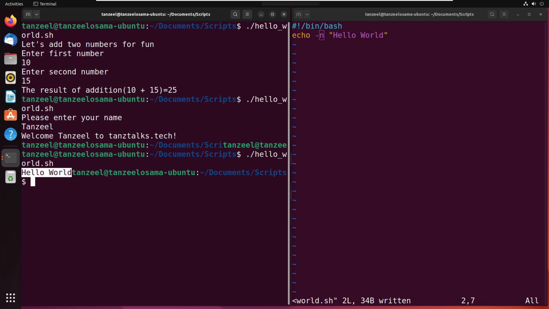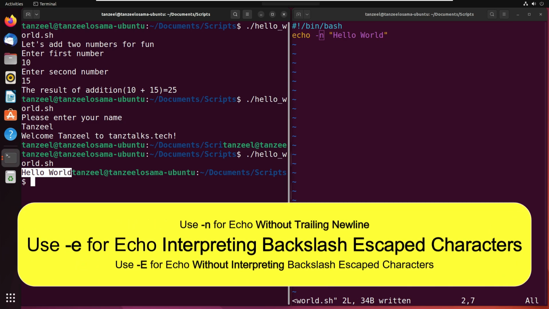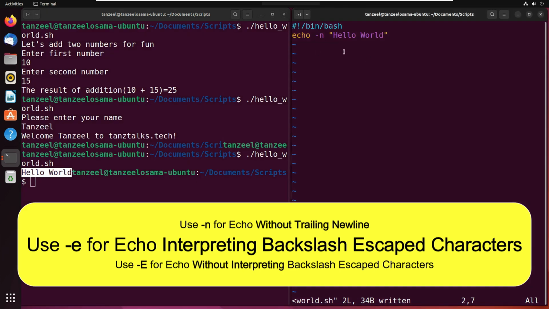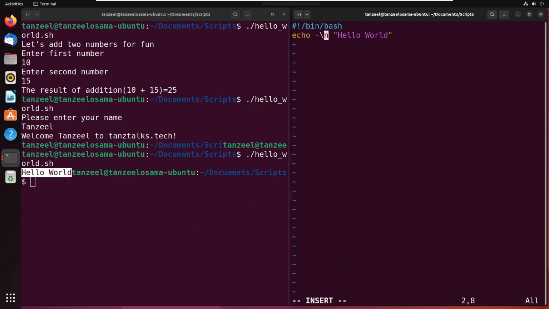Now let's talk about the second option. The second option is about enabling the interpretation of backslash escaped characters. So let's see what it means. Just hit the escape key and then I, and then we have to remove this n and we will enter a small e. But before saving the file, we have to add here \n so that hello is in a different line and world is in a different line. Now escape :w, hit enter, it's saved.